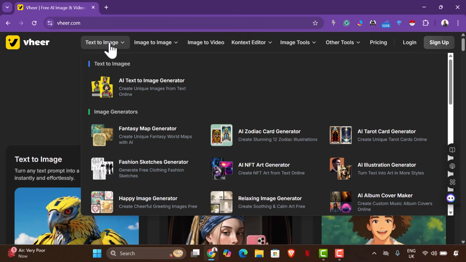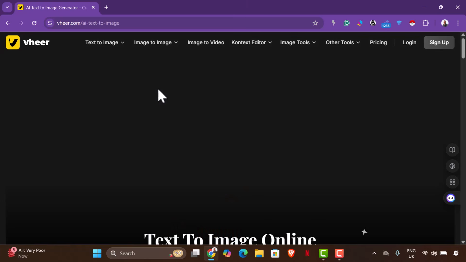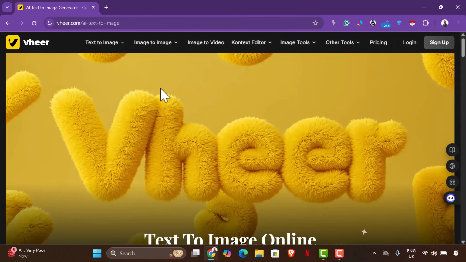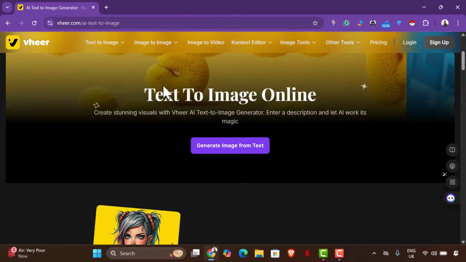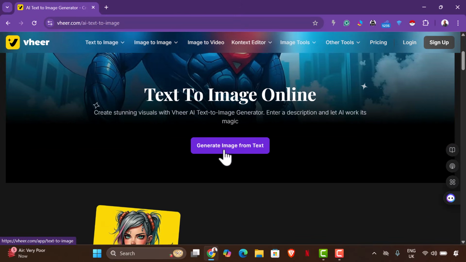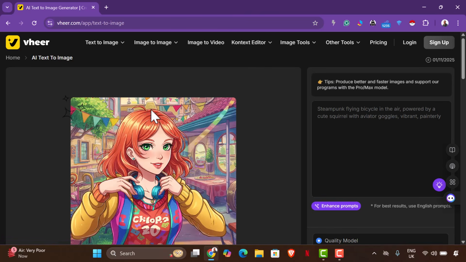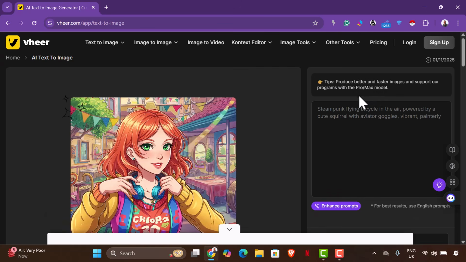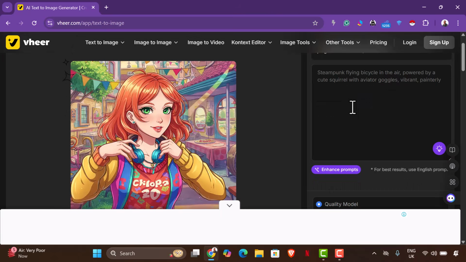The first thing you will do is to create an image from your text. Yes. So come to Vheer.com, and here you're going to generate image from text. Click on generate image right here, and right now you'll be able to generate your image. You see it produces better and faster images and supports our programs with the Pro Max model.